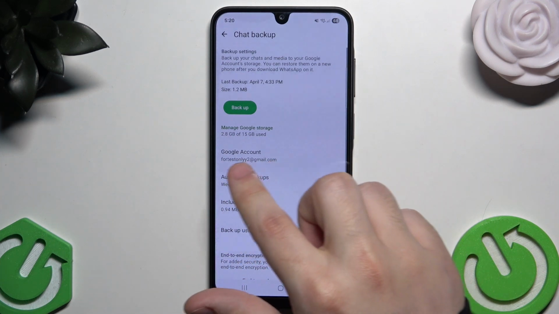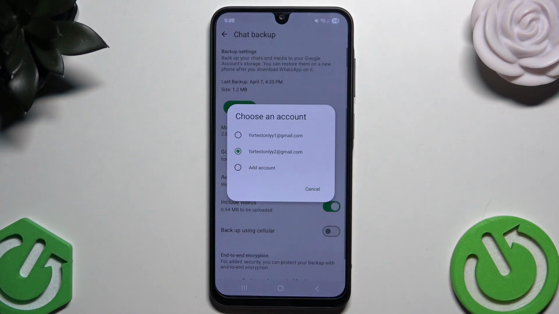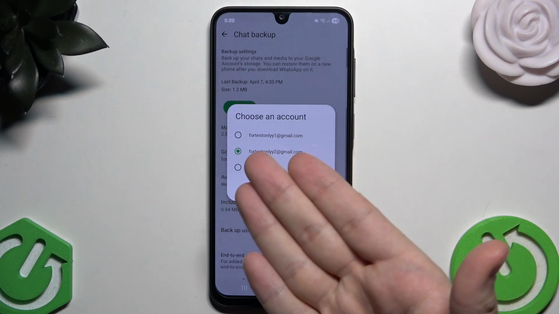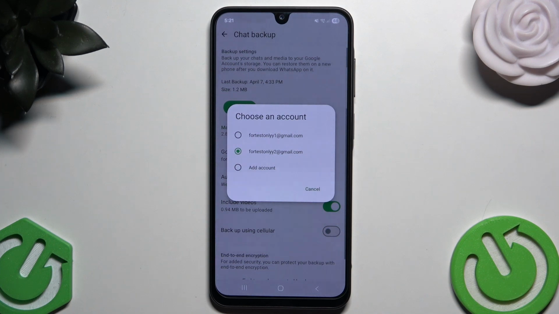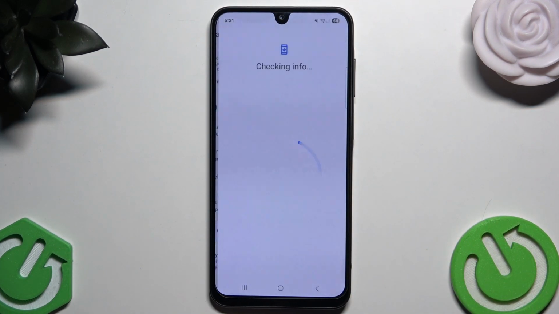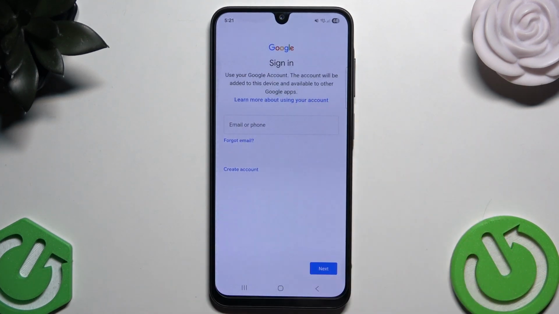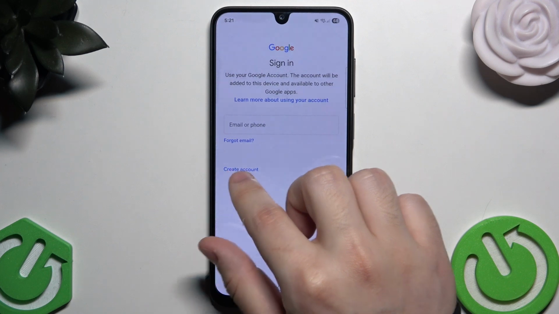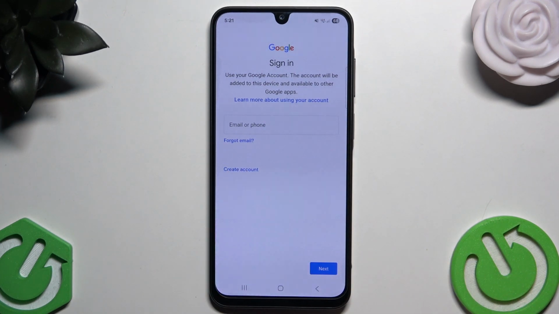Okay, and in here under the Google account you need to select the Google account that you want to have, and basically on this account the backup will be stored, so it's good for you to not lose the password to it, because otherwise you won't be able to restore the backup in the future. So once you have selected, or if not, you can click on add account. Now we need to wait a little bit, and in here simply type your Google account, and if you don't have one, simply click on create and then follow the instructions on the screen.